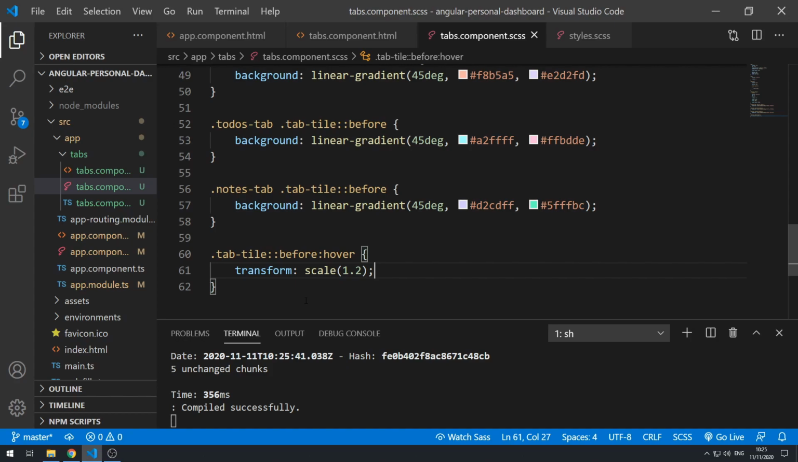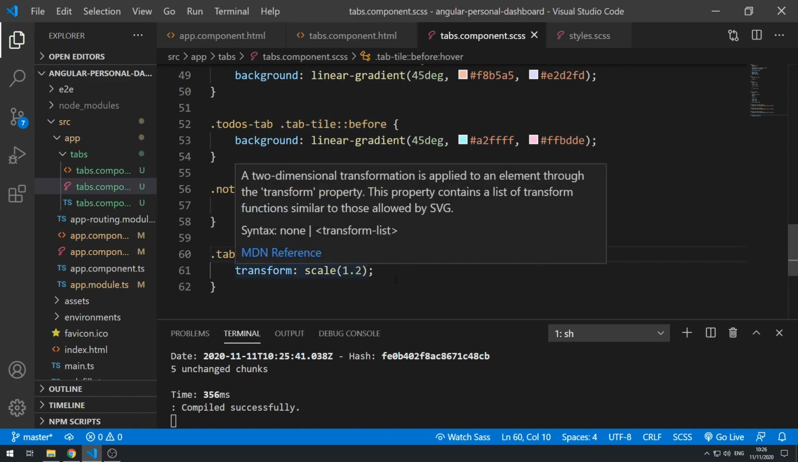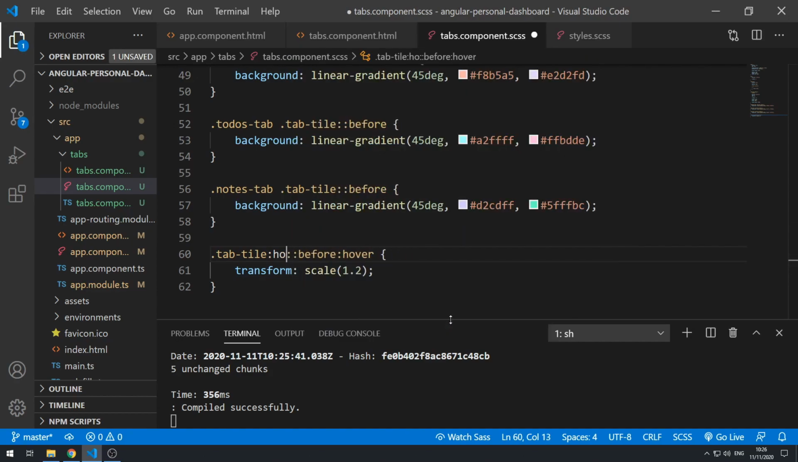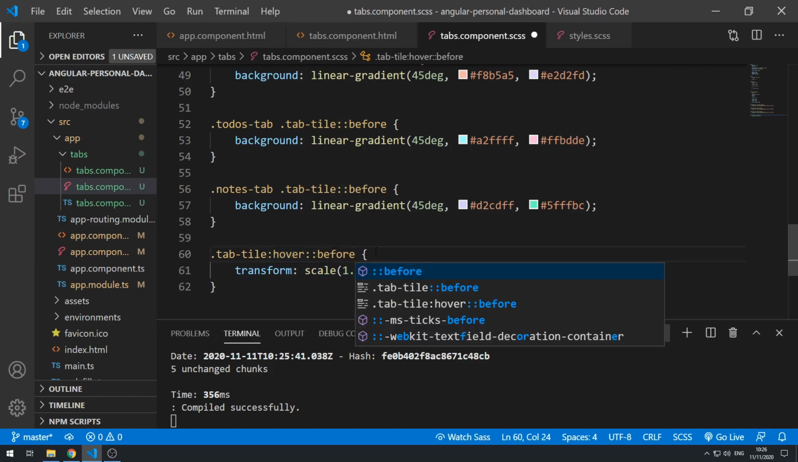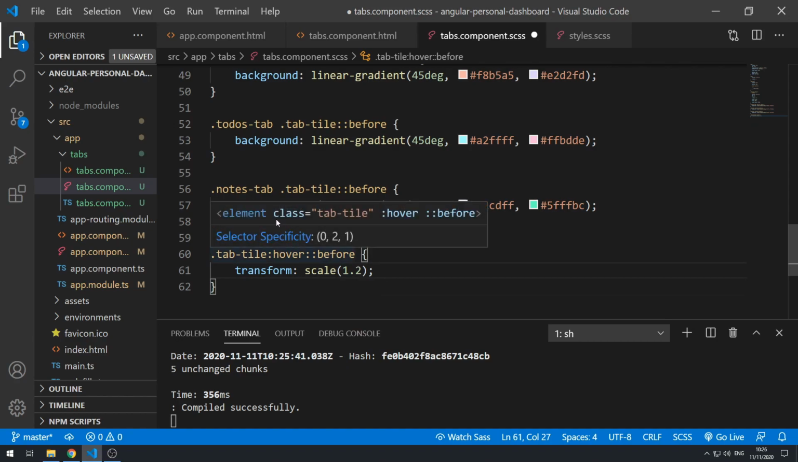In order for us to achieve this, we have to actually style the pseudo element, this one here, the before pseudo element, on hover of an actual element. So for example, tab tile, right? So if we do tab tile hover, and then put the before there, like that, and get rid of that hover there. So now we are in the hover state of the tab tile, and then we are selecting the before pseudo element. So it isn't on hover of the before pseudo element, it's on hover of tab tile, the element that has the class tab tile, and then we are targeting the pseudo element.